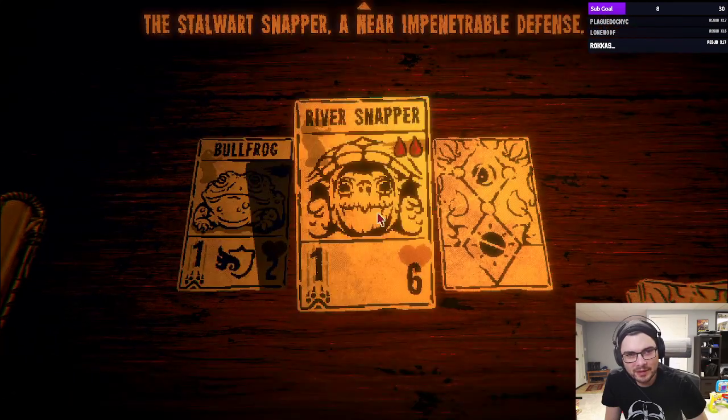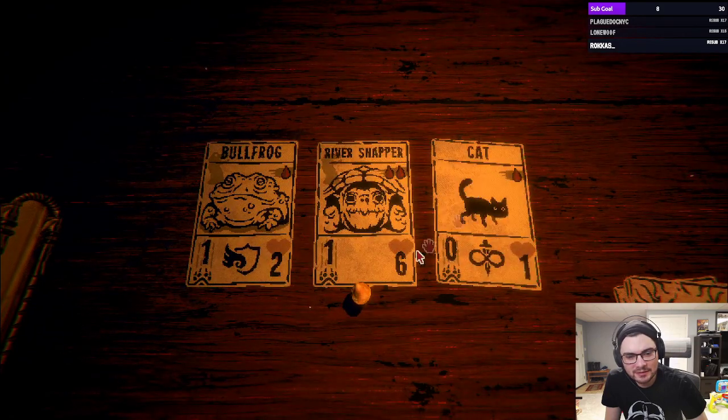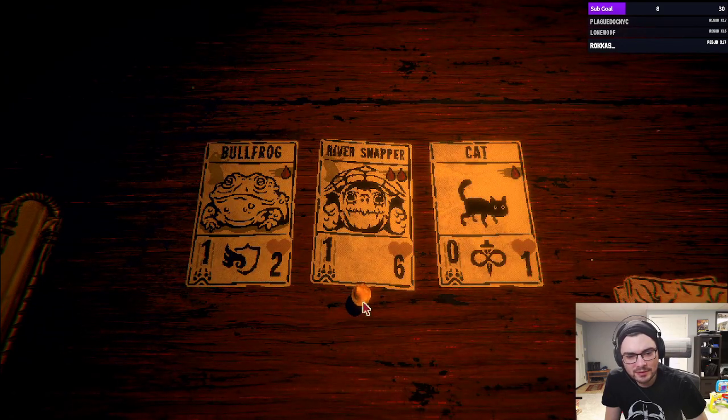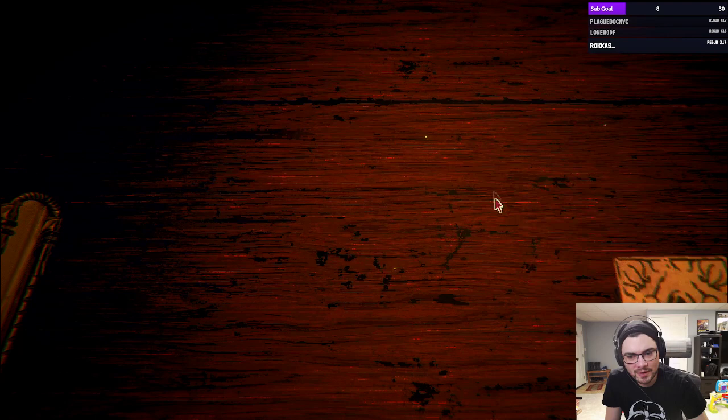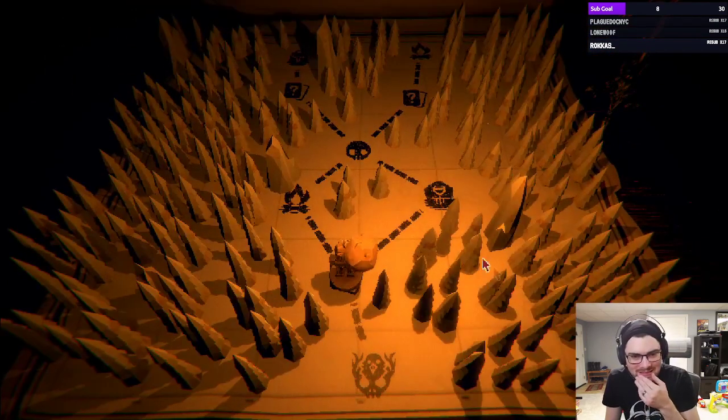Leaps in the way of tagging flyers. Tons of defense. What's this little mushroom? And then the OG cat, which I did not pick earlier. Flying is really helpful. But I think the cat is going to be the most OP.